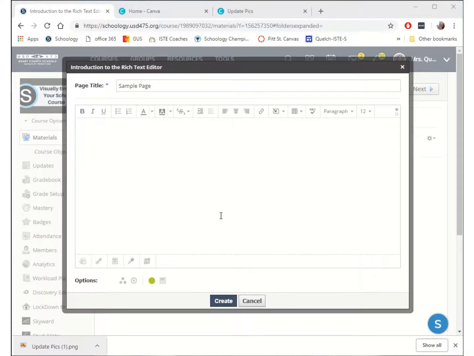In this video, I want to introduce you to the Rich Text Editor. You'll see this Rich Text Editor in just about all the materials that you make in Schoology, and it is this square box that you see here. Some of the features that you see in this top row and even the bottom row over here will disappear depending on which type of material you're creating or using.